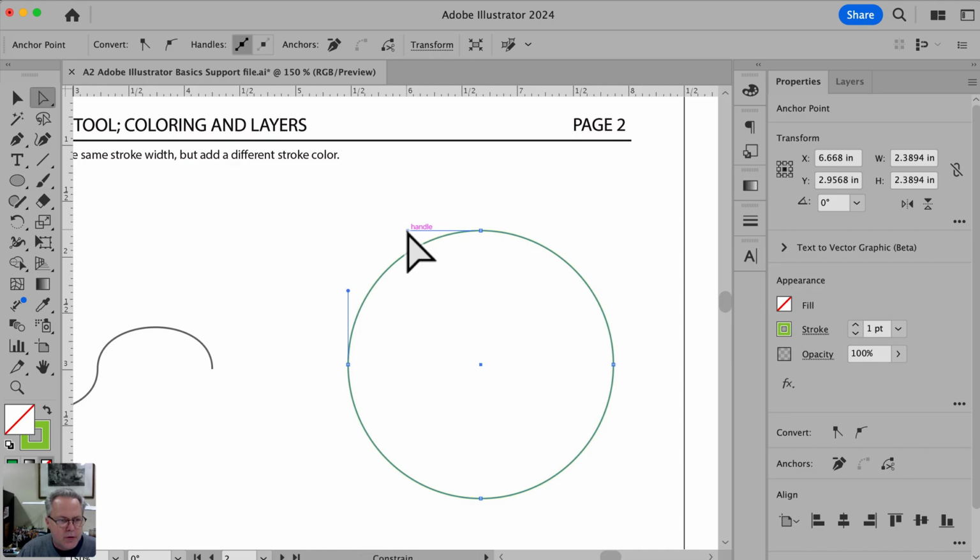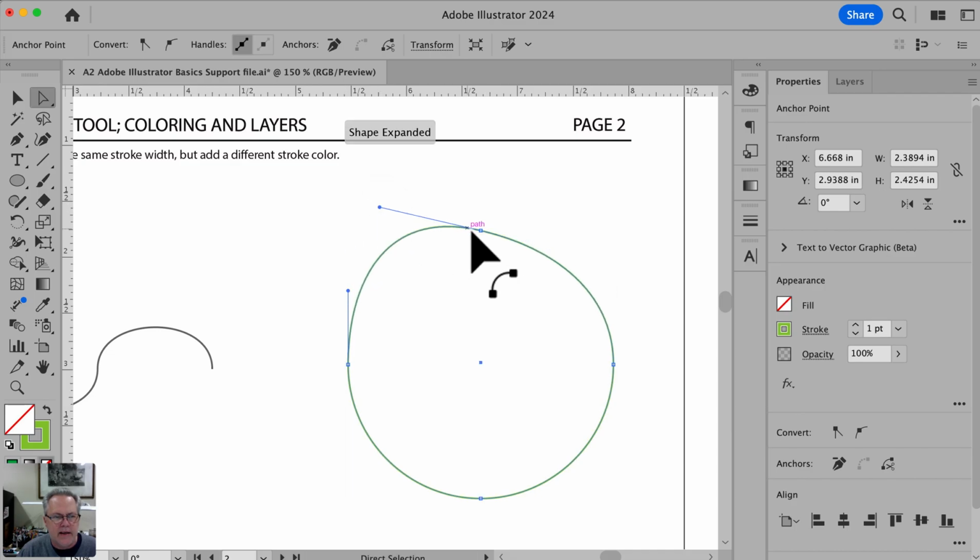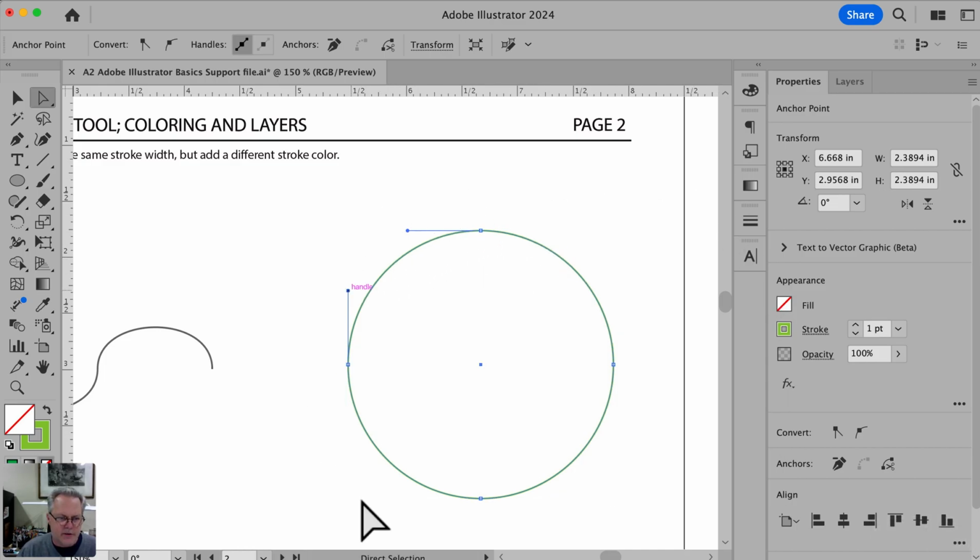The handle controls your curve. I can change the distance and also the angle that the line leaves the anchor. So this is Illustrator's perfect circle. Notice the handle is parallel with this handle, and this handle is parallel with this handle. Notice too that the anchor is at the very top, very left, very bottom, and very right of these angles.